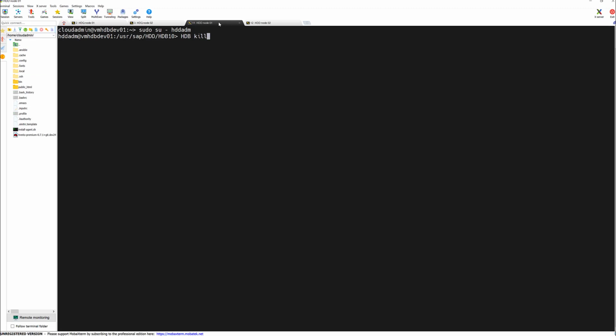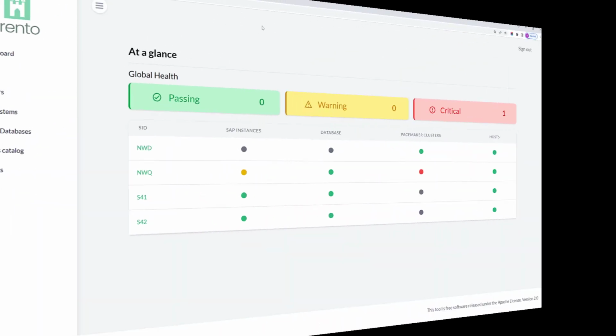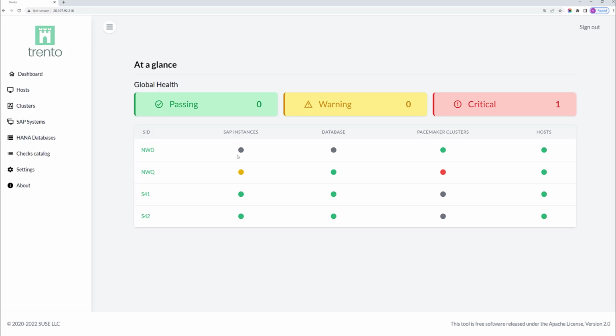In Node 01, I am going to switch to the HANA admin user and kill the database. In Node 02, I am going to monitor the status of the cluster at OS level. Back to the Trento console, we notice that the status of both the database and the SAP instances has gone gray. This means that at least one instance is stopped or in unknown status. Let's figure out which one.